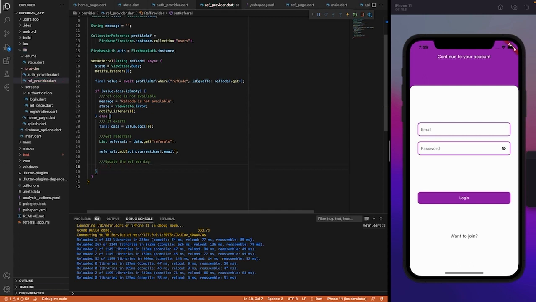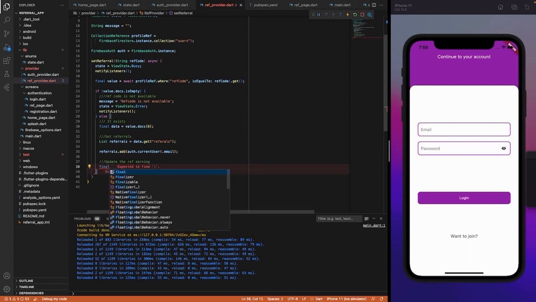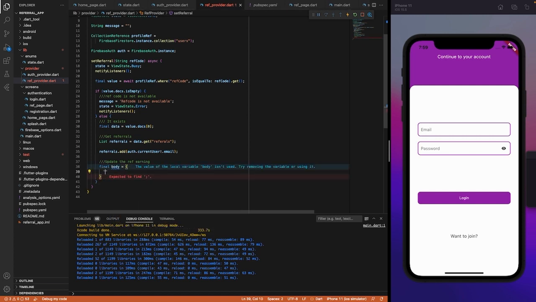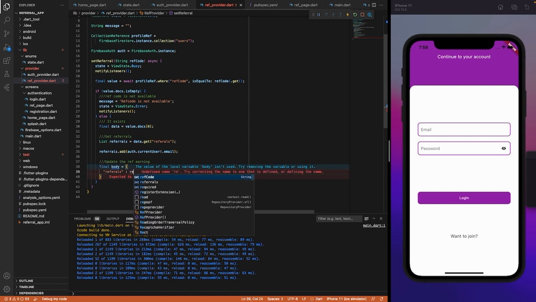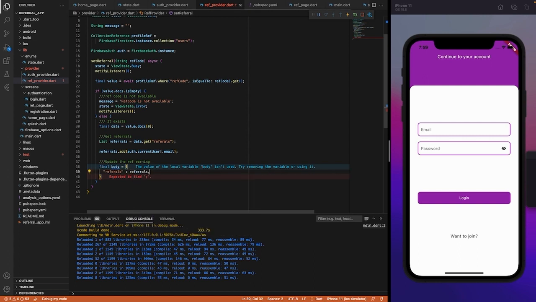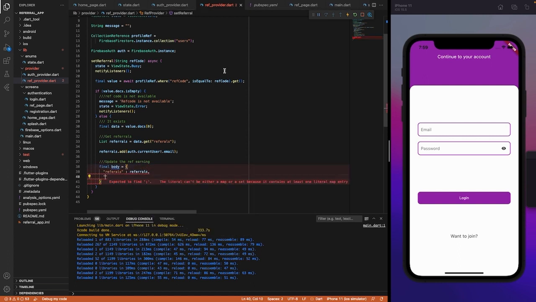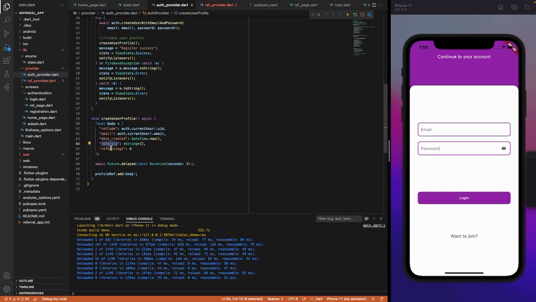So the next thing I'm going to do is create a body, because I need to update that particular profile. So I'm going to create a payload, sorry, and we have the referral earning and the referrals. The first one is actually going to be the referrals. Once we have added that, we are going to set it back to this guy, and the other one is going to be the referral earning.